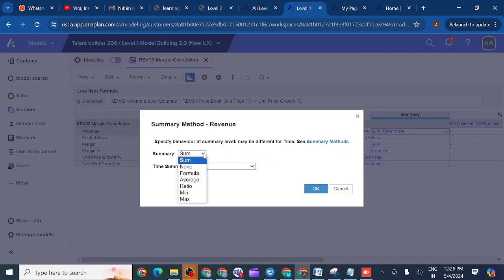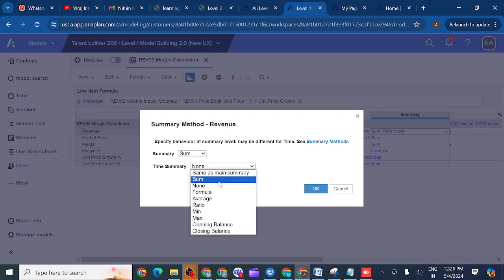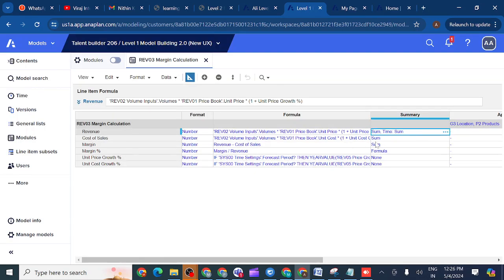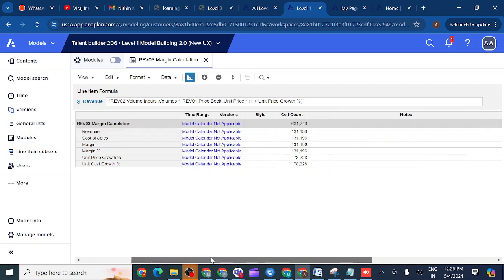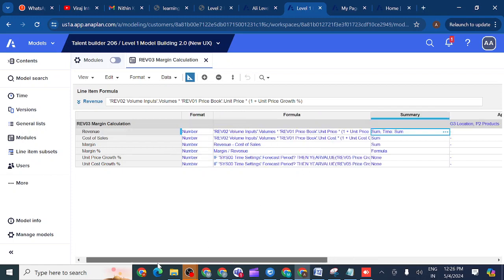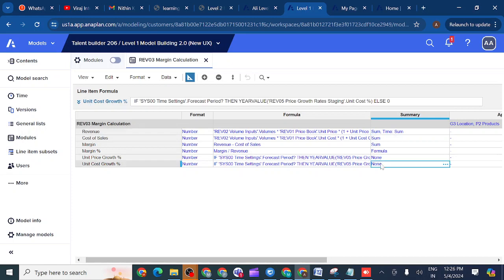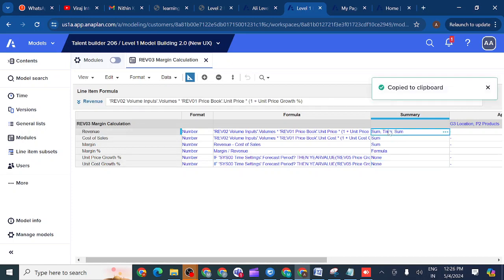If I keep none here also, what happens? You can see what the model size is now and earlier. We can check here. If it is summary method sum, what is the cell count? We can see 1,31,000 here. Then if I turn off summary method, what happened? You can see here, from 1,31,000 to how much it gets reduced.